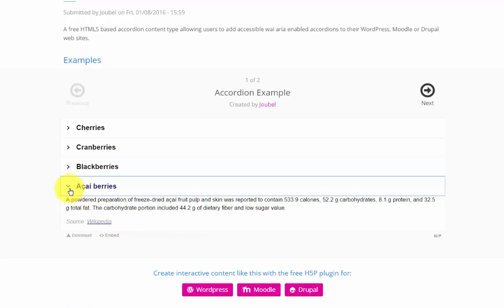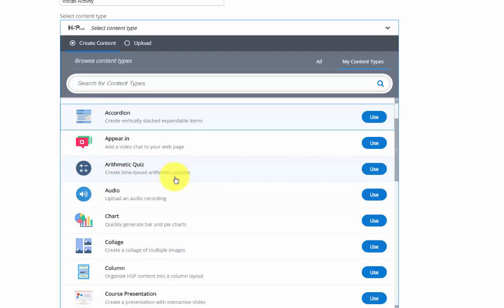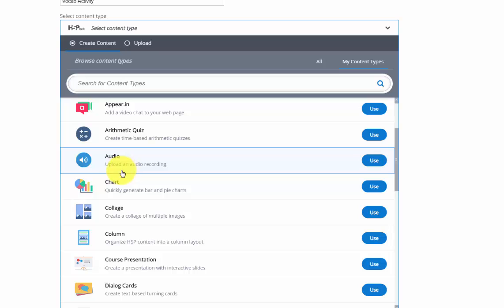I don't really use this video chat since we have video chat with Zoom, Adobe Connect, and Google Hangouts, so I haven't been using that one. Arithmetic quiz, we can make so many of those right in D2L that I haven't used that one too much either, but again, you can use that option. This audio, where you upload an audio recording, is not as necessary because honestly D2L does that actually pretty easily. You can upload an audio recording without any trouble, so there's no point in using a separate service for that.